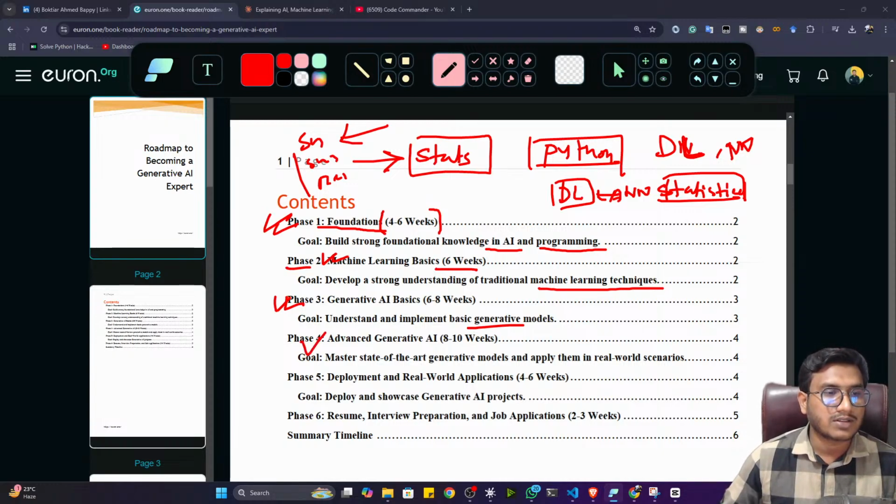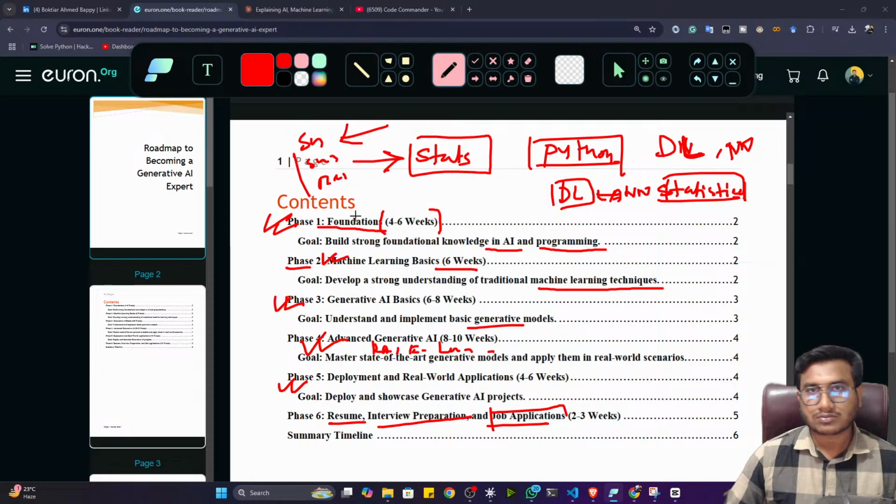Now we have advanced Gen AI. Inside advanced Gen AI we have more advanced concepts, like RAG application building, fine tuning, then LangChain, LlamaIndex, vector databases, even end-to-end project implementation. After that we'll start with deployment and real world application implementation. Then, after learning each and everything, you will apply for jobs. To apply for jobs, you need a good resume, interview preparation, and you also need to know how to apply for a job.